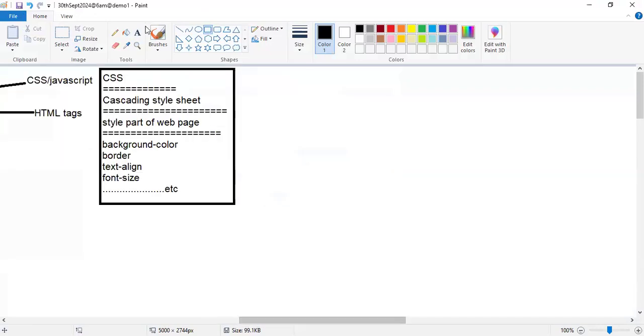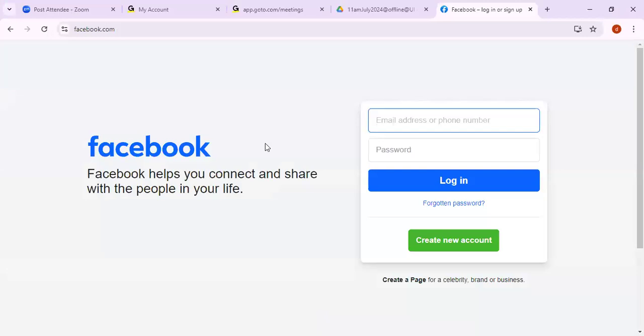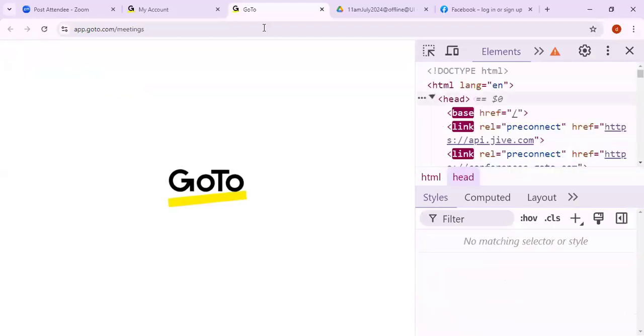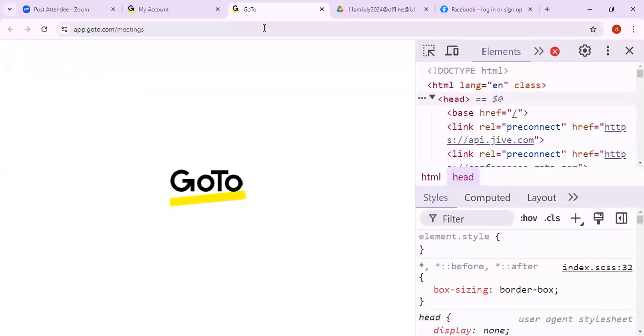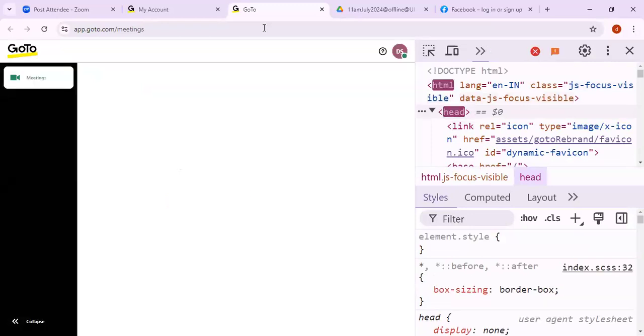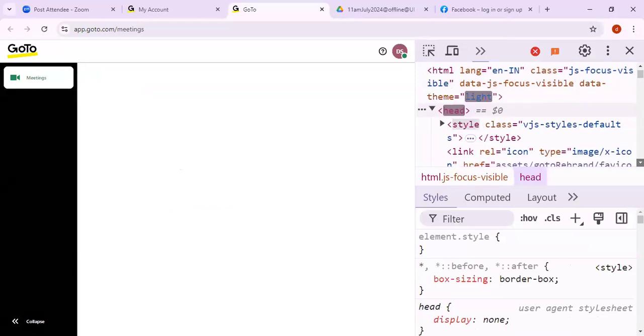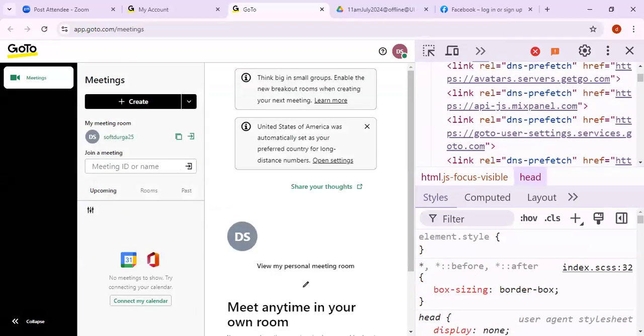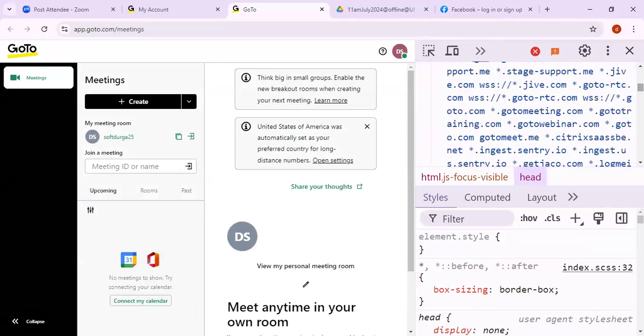Next, with CSS I'll show you not only color structure but also alignment of the web page. Suppose you want to see this GoToMeeting. For this GoToMeeting, the logos and color structure, all will be written with CSS. So I'll show you this GoToMeeting alignment. Each div tag, if you check here, see, they added external CSS.